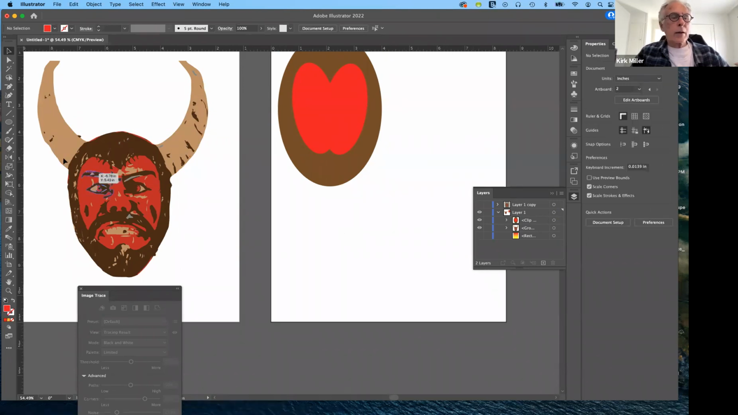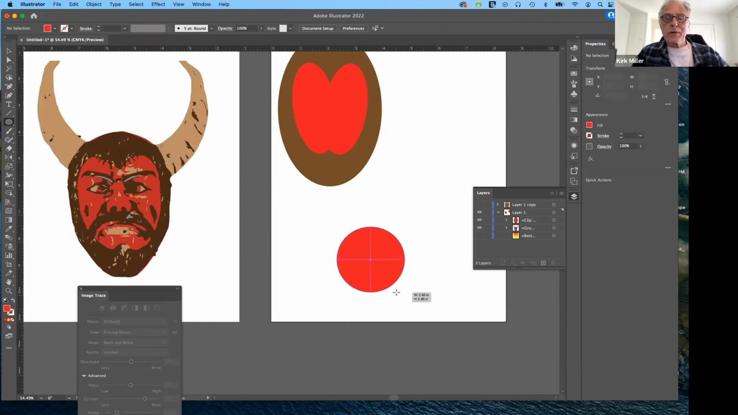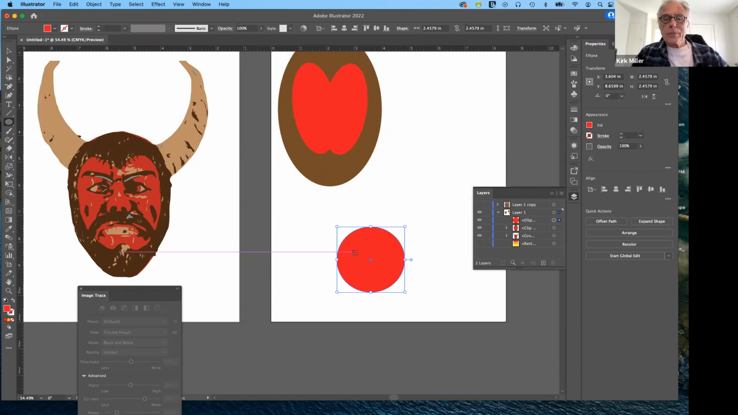I can go ahead and again, with the ellipse tool, let's work with the red. I'm going to go ahead and create a shape. If you hold down the Option and the Command or Control key, I can click and drag, hold down the Shift key, and I can make a duplicate of it. That's the quickest way of making a copy, by the way, is holding down the Option or Alt key, depending on whether you're on a PC or a Mac. If you're on a Mac, it's the Option key and then the Command key. If you're on a PC, it's the Alt key and the Control key.